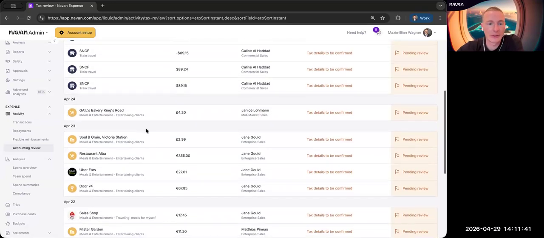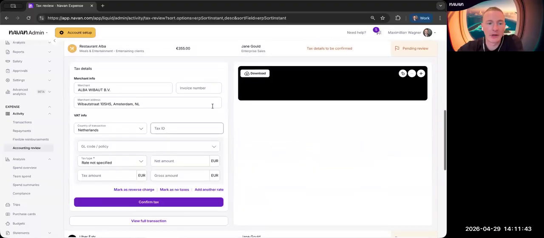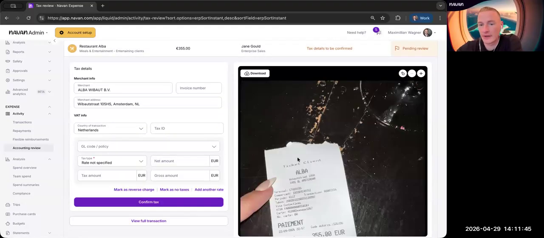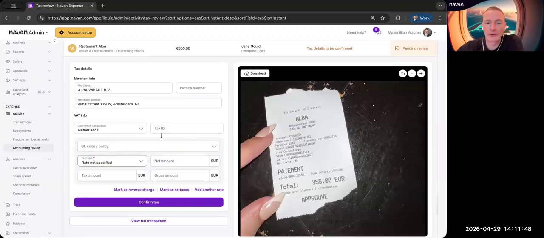Let's maybe check if we defined an example where there are tax details provided. Here there's no information provided as well, but I could now just go in, add that information and click confirm tax for me as an accountant to review on those specific tax details, right? To then approve the transactions and have them ready for an ERP export, for example.